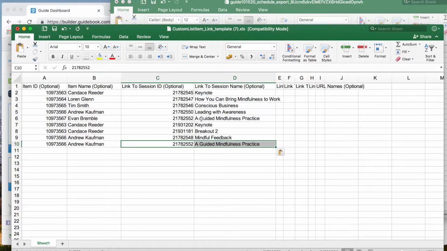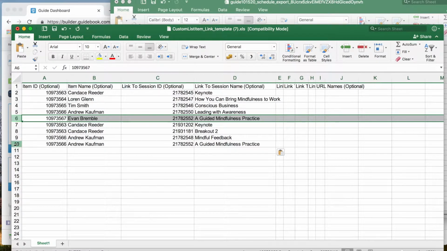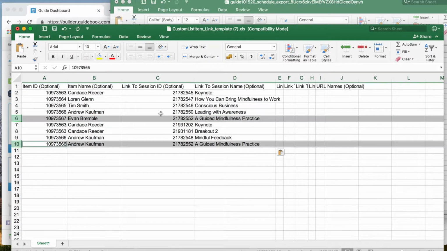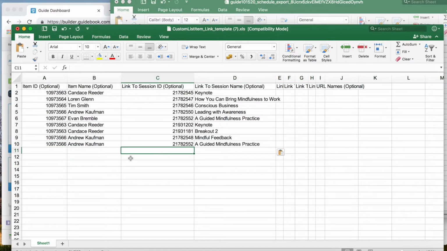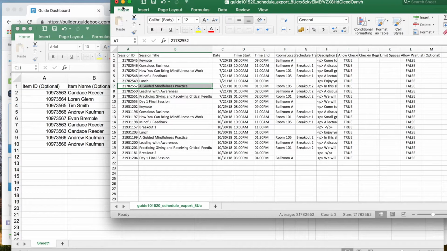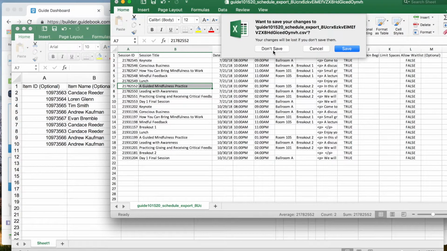And so you'll notice too that in these 2 columns, Evan and Andrew are both talking in the guided mindfulness practice. So they'll appear as 2 links. So they'll both be linked to it. And then from a guided mindfulness practice, both Evan and Andrew will be linked to it. So let's go ahead and save this linking template. We're done with the session export, so you can go ahead and close that.